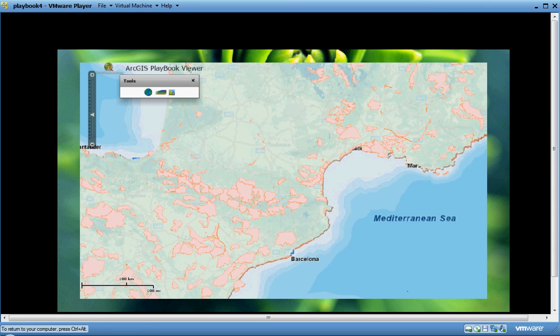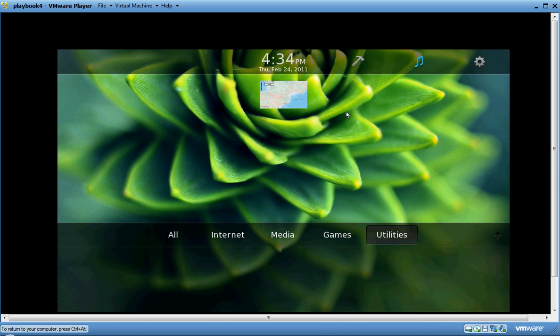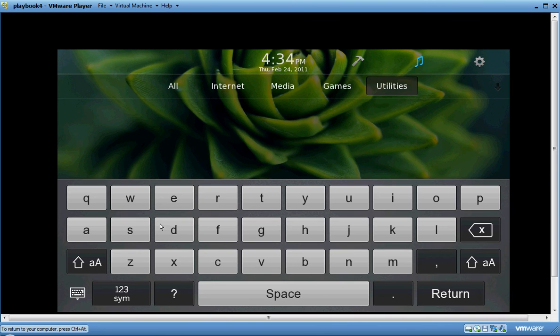But again, there's a whole lot of different things one can do. Close the application completely like that. We can bring up the keyboard like that. So there's a whole load of good things you can do in the emulator, but at the minute I'm very much focused on building additional mapping and GIS applications for the emulator.